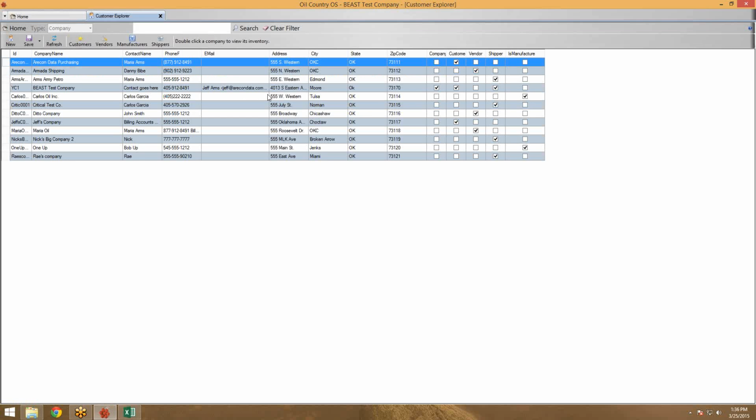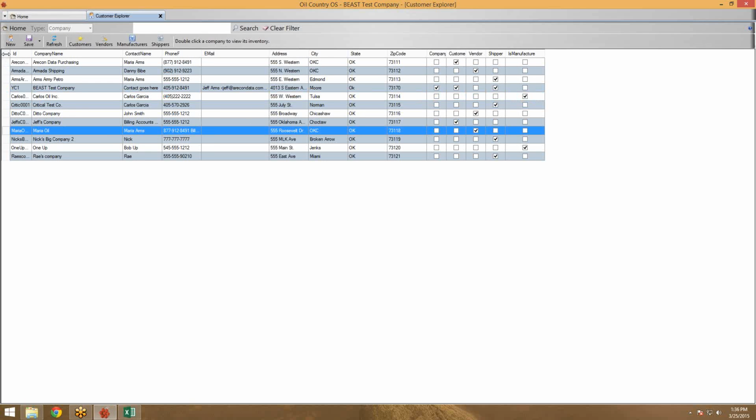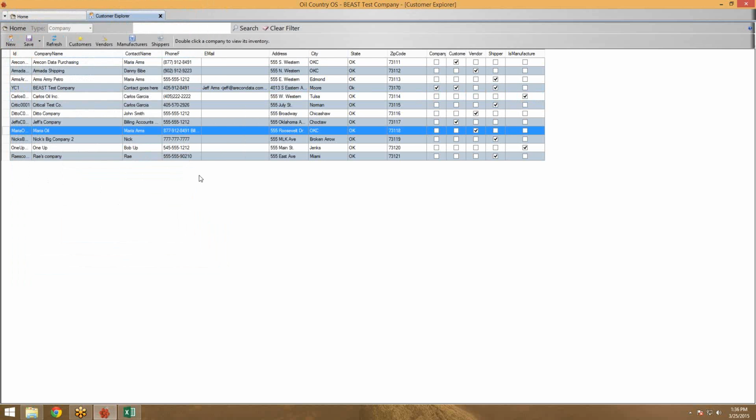And there you go. So now you're tracking all your companies in Oil Country OS, and you can see that the company type information populated over here. That really beats having to click this new button and filling this out for 100, 150 companies. These spreadsheets don't have that much information simply because I'm just demonstrating, but a lot of the imports do get rather lengthy. So doing it one by one is not very efficient.